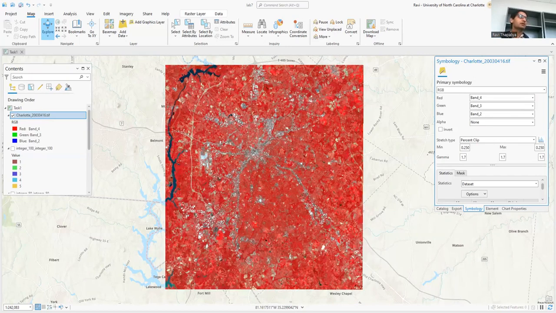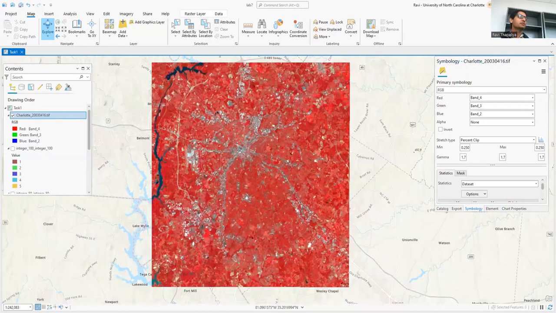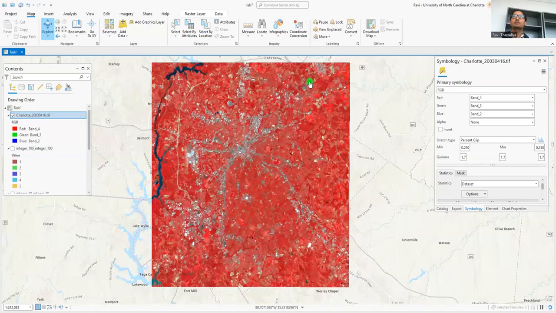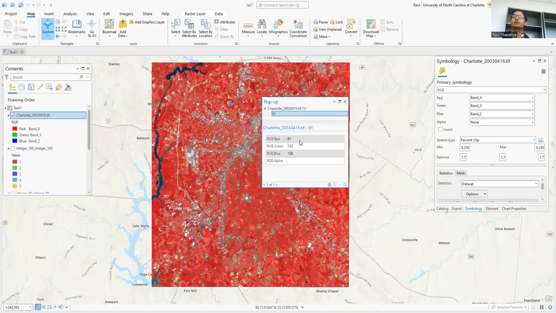Now we will again use the explore tool to identify cell values of this TIFF image. So use the explore tool and then click on any cell, and this will give you the cell values for red, green, and blue bands. So you can click on other cells also in order to find out their respective cell values and observe for other cells also.